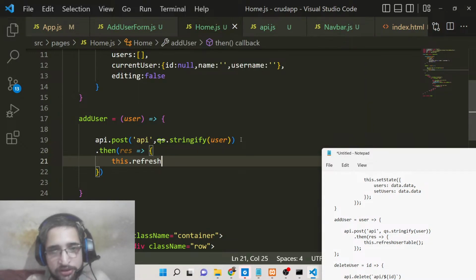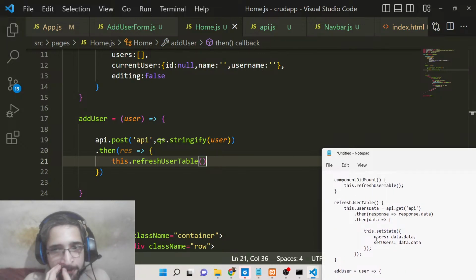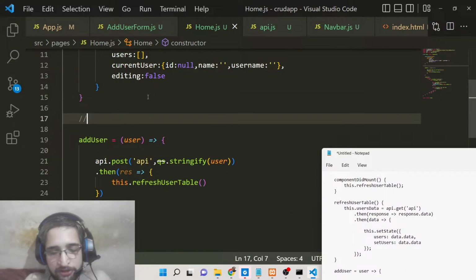We will create a refresh user table function, guys. You need to create this function, which is refresh user table. Basically this will refresh the table to add the newly created user.